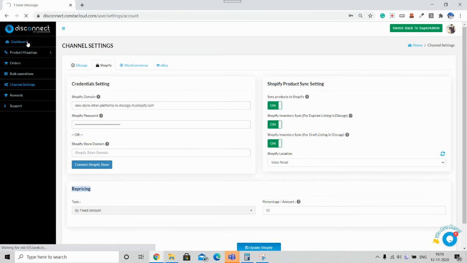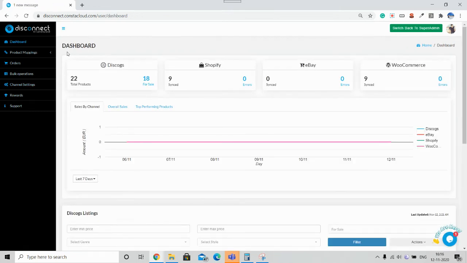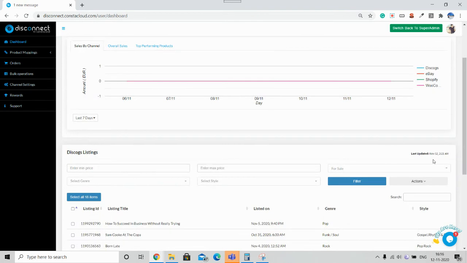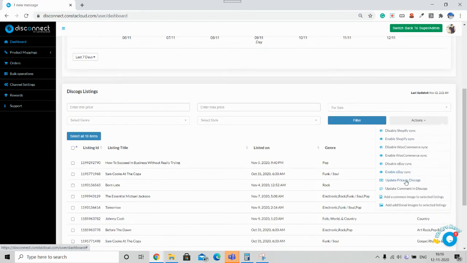So the Discogs product prices will always be synced to your target e-commerce platforms, and when it does sync, the reprice is also considered. Okay, so that is all about updating prices on Discogs.